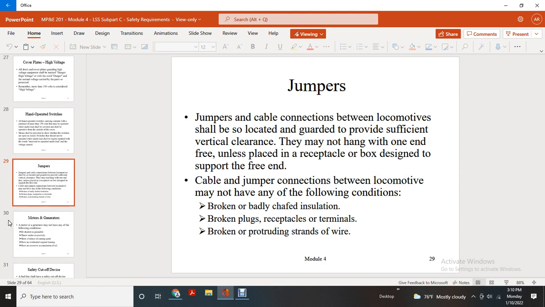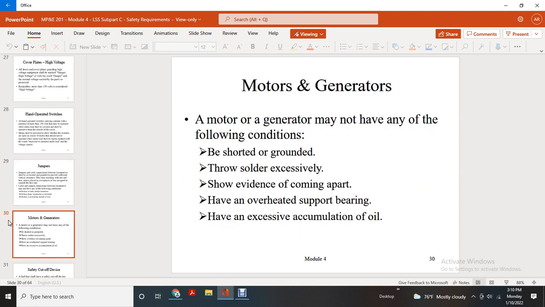Broken insulation, broken plug or receptacle terminals, broken or protruding strands of wire. Motors and generators may not have any of the following conditions: be shorted to ground, thrown solder, excessively worn or coming apart, have overheated support bearings, or have excessive accumulation of oil.